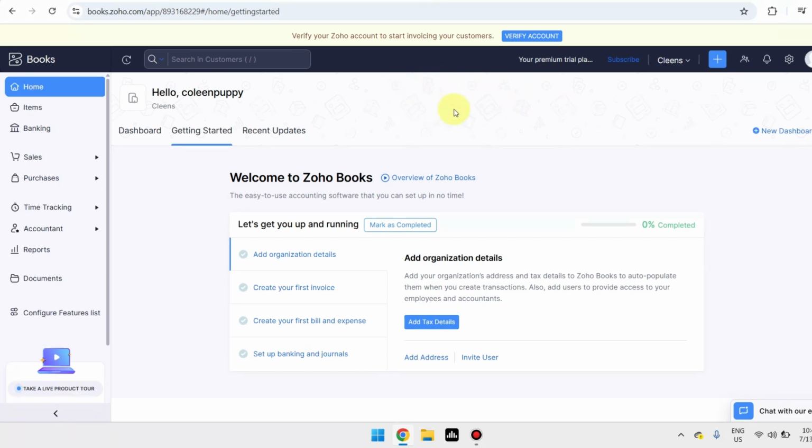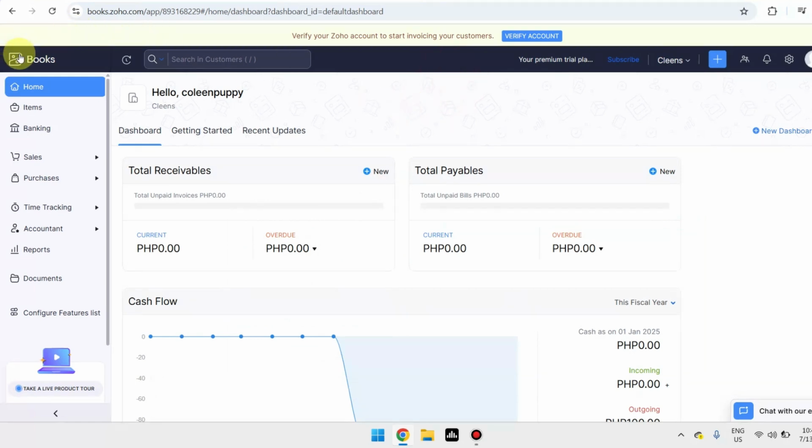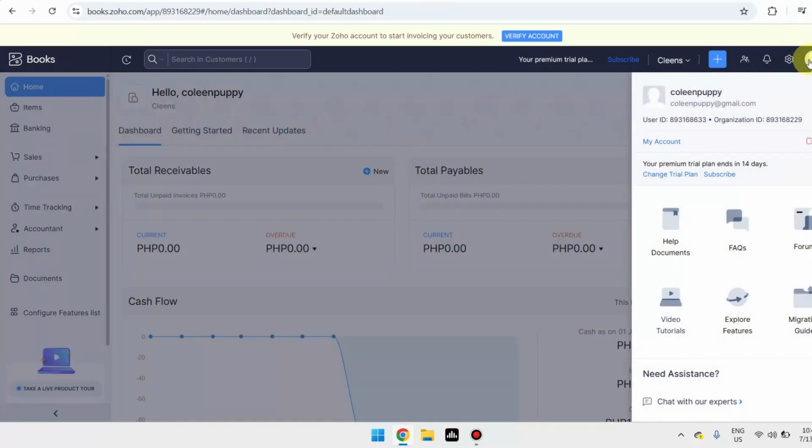So for today's video, I'm going to teach you how you can easily get Zoho backup verification code. So first, we're currently here at Zoho Books and also we're currently logged in our account. Then the next thing you have to do is click on your profile icon that can be found at the top right corner of your screen.